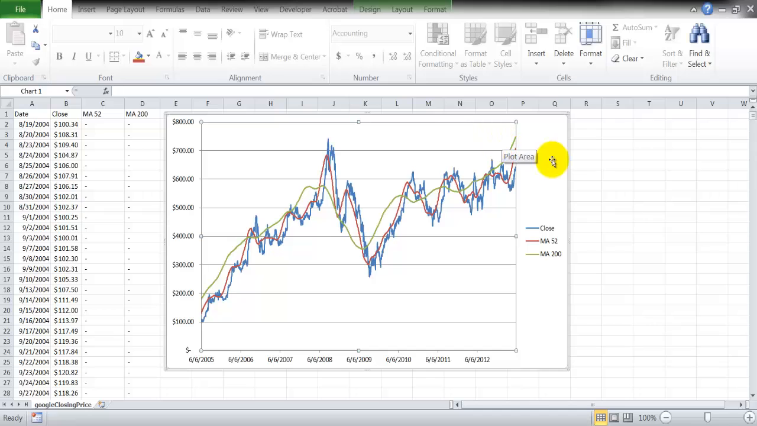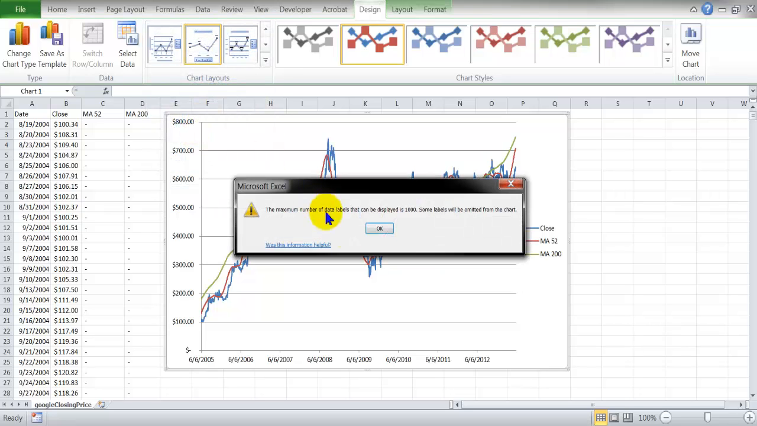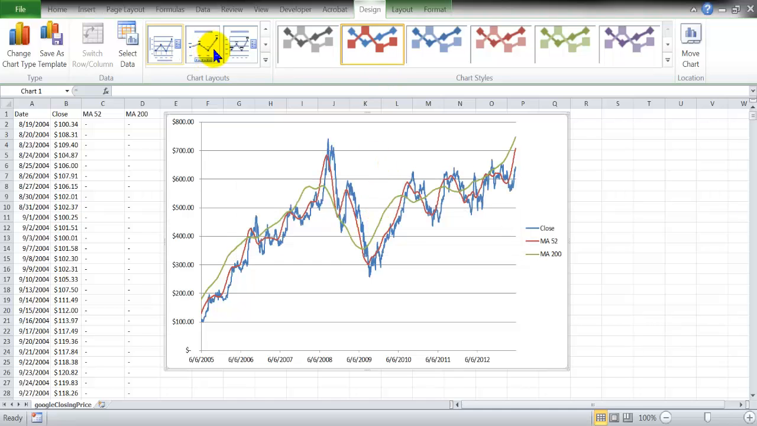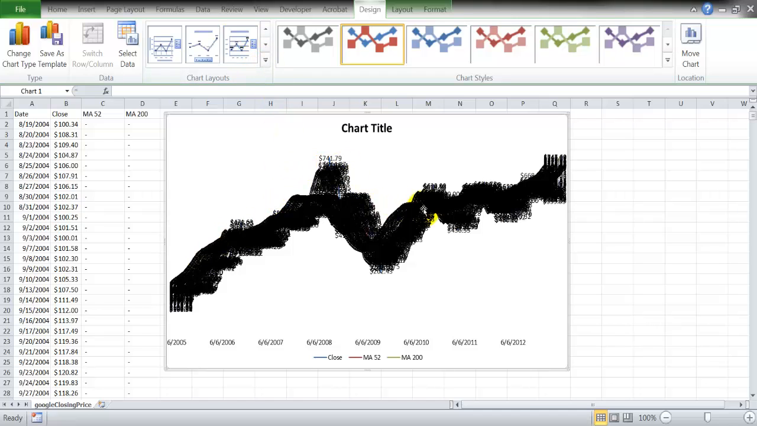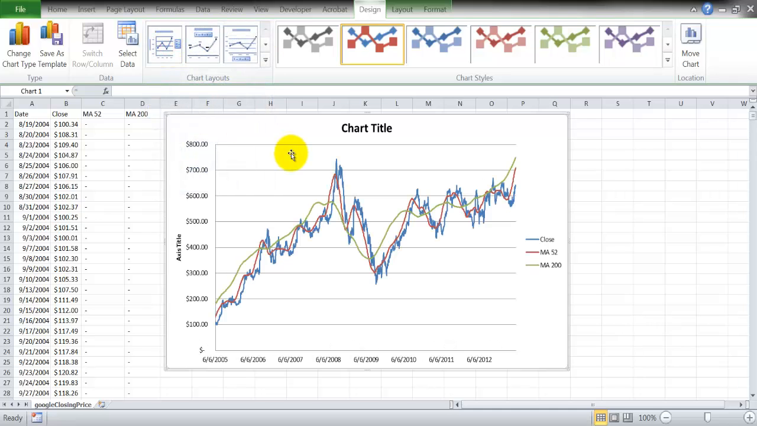We might want to do some formatting. One of the first things you might want to do is select a default layout. I like the very first one here, but by all means you can explore with other ones. Depending on the size of your data set, you might have limitations. So maybe you can't use the ones that display the numbers like you're seeing here. What you might want to do is just click on a very simple one here. That at least gives us the chart title and the y-axis.